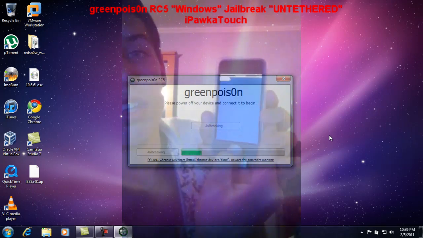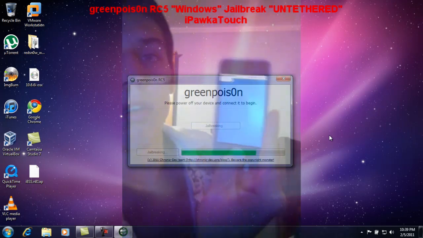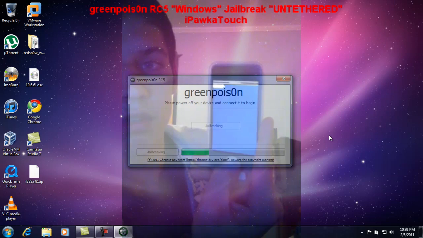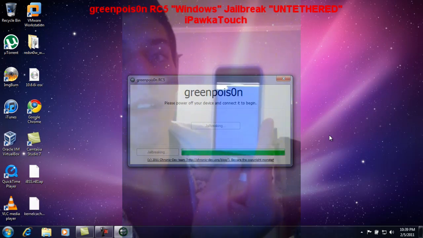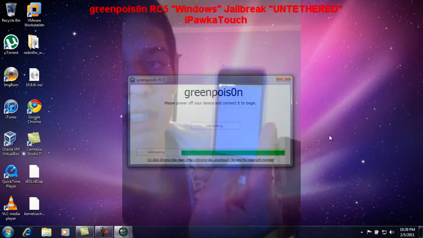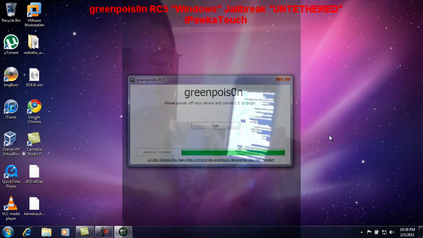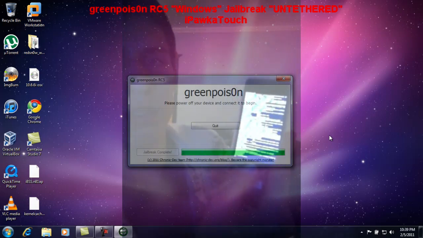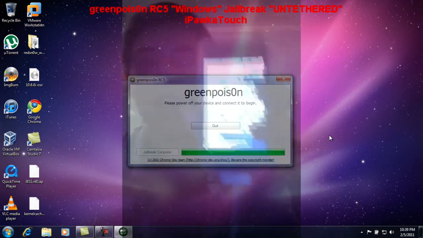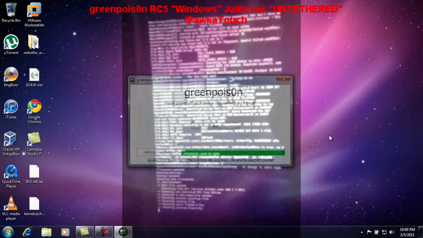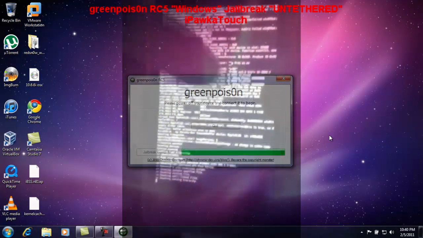Do not let go of it, because this will come up, but just continue holding the home button down, because it's still jailbreaking. Just hold the home button down throughout the whole process, and I'll tell you when you can let go. So there you go. You see all this text coming up? Continue holding for like 3 seconds. 3, 2, 1. Okay, you can let go. And then in about 30 seconds, it's going to go through this whole process.